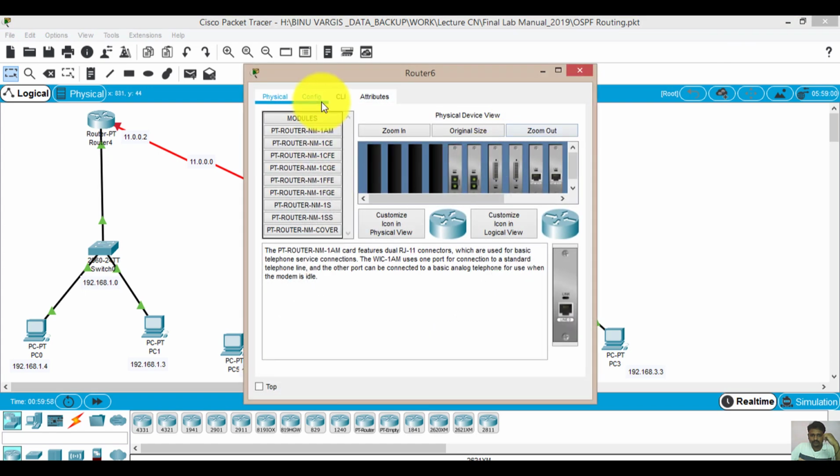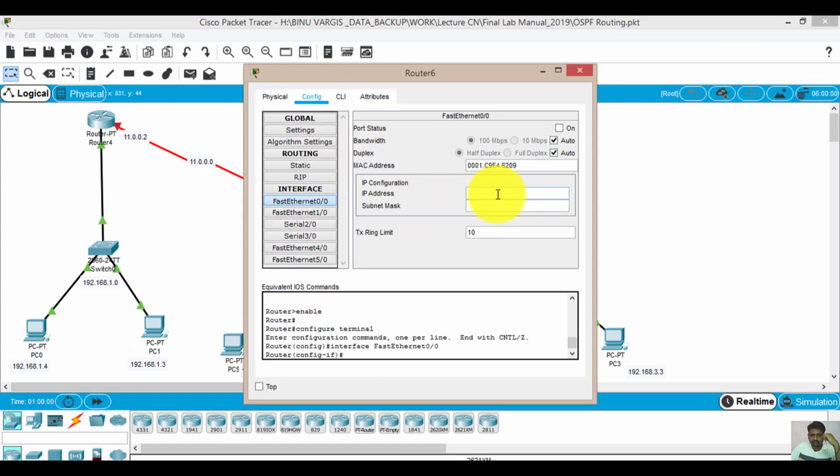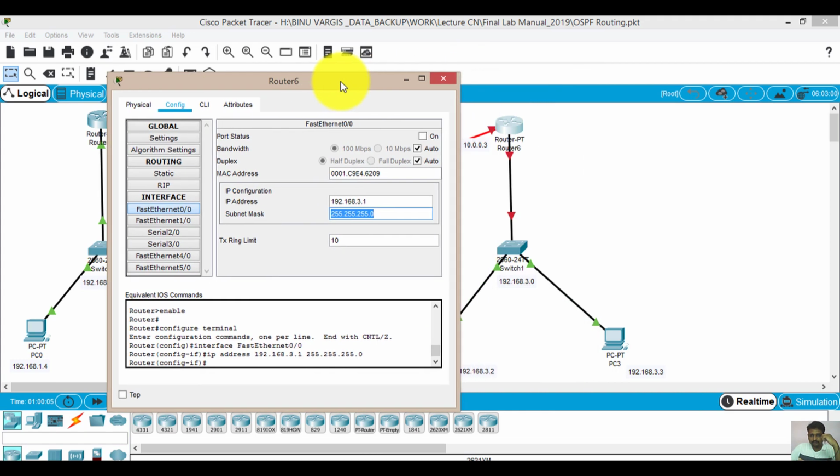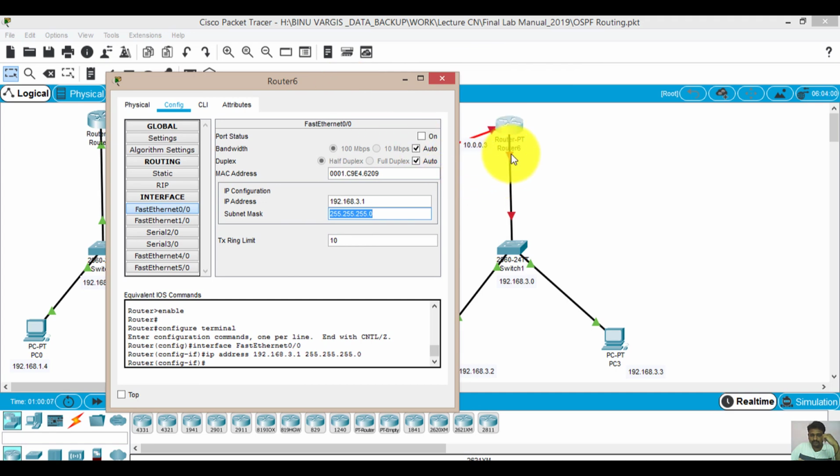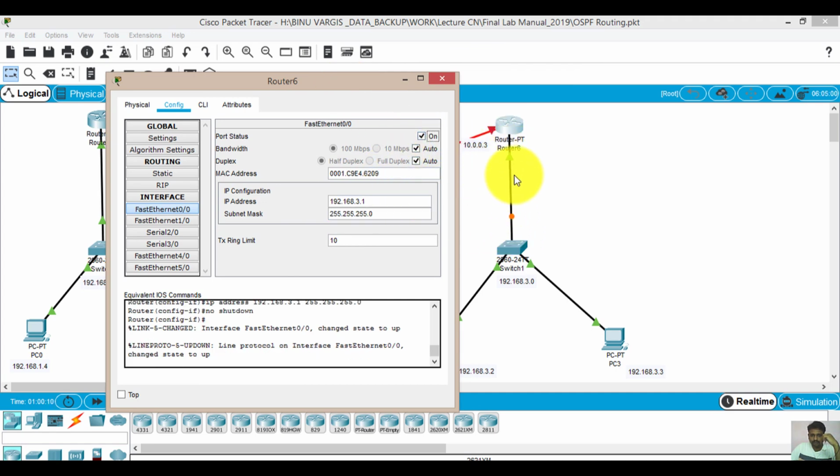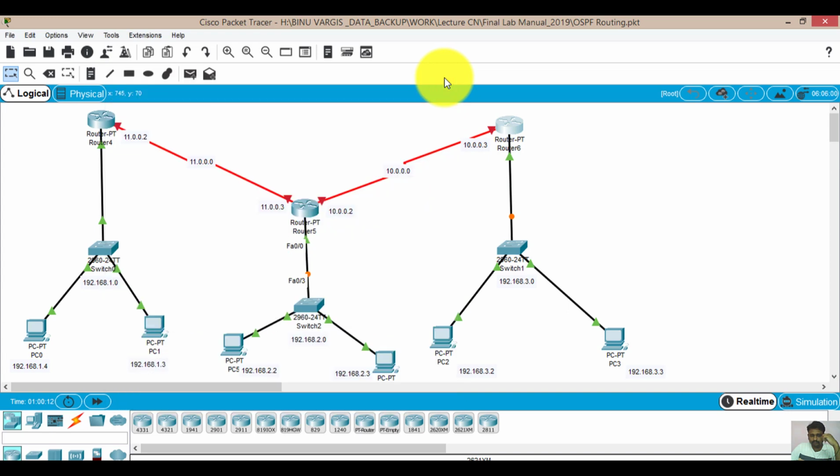And now this port, again configure the FastEthernet port with 192.168.3.1. Please check the port. Okay, I know because this is FastEthernet 0/0, so I am directly going onto it. You need to check it before you go to it. So I have configured the FastEthernet ports of these three routers.